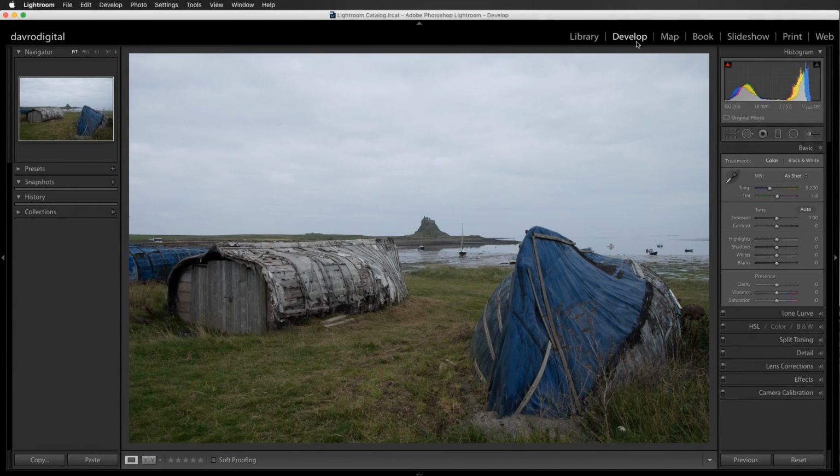We're in the Develop module of Lightroom and I've selected this picture. Yes, I know I've used it before, but I think this would make a really good black and white. Before we start, a little bit about the image itself.